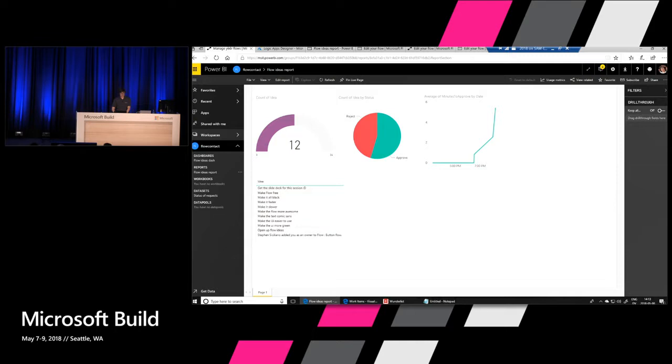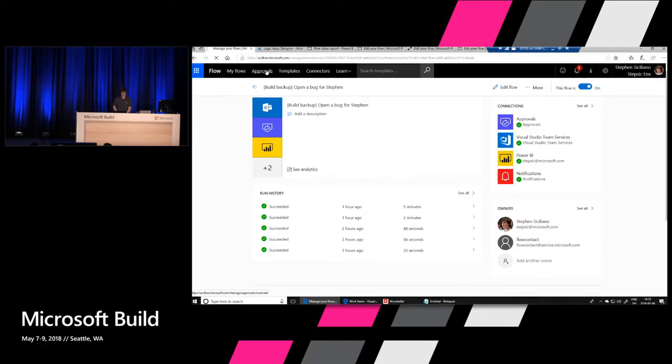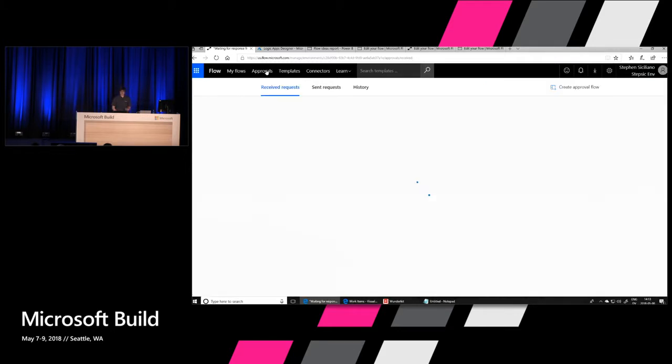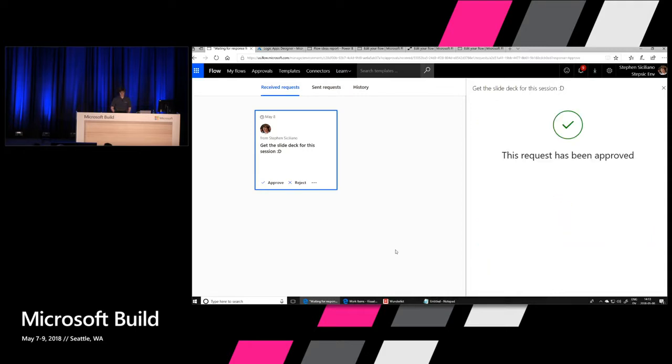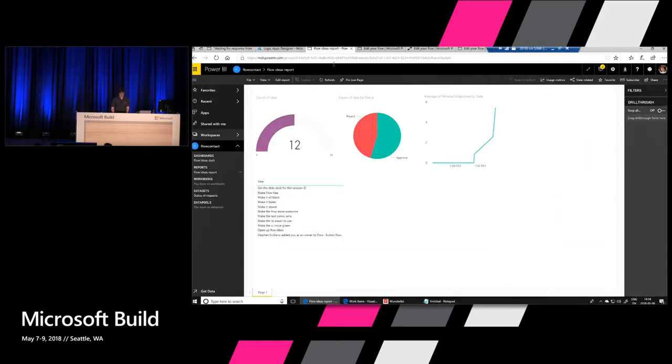So now what I can do is I can triage these ideas by going to the Approvals tab. So that request about getting the slide deck for this session, that should actually show up here. So you can see somebody submitted this. So I can approve this because I believe all the sessions are streamed and fully recorded. So I can say, great idea, and hit confirm.